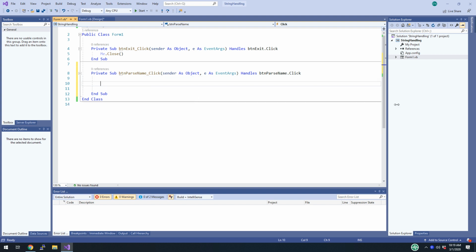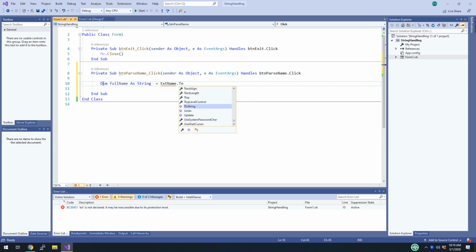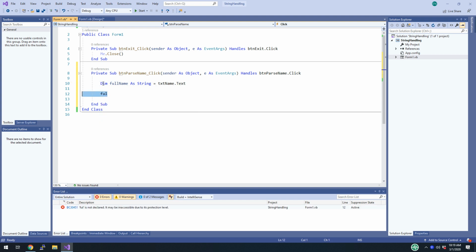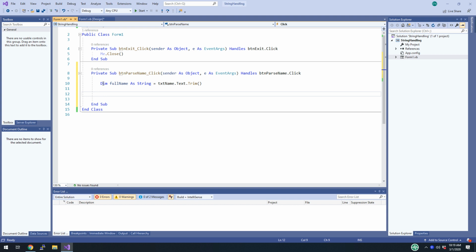So I'm going to double click on the button to get my event handler started, and there's quite a bit of work to do here, so let's get into it. The first thing I'm going to do is make a variable called full name, and I'm just going to grab the user's name as I inputted it, and then I'm also going to run it through the trim function. So that's going to get rid of any white space on the beginning or the end of it.